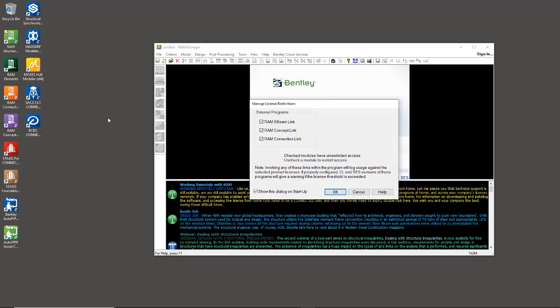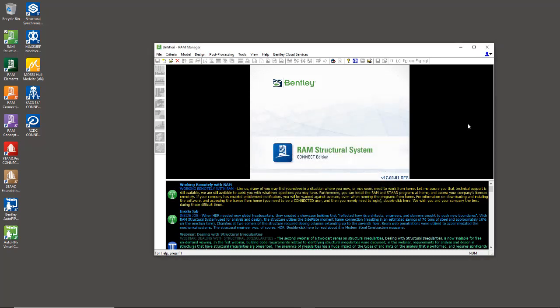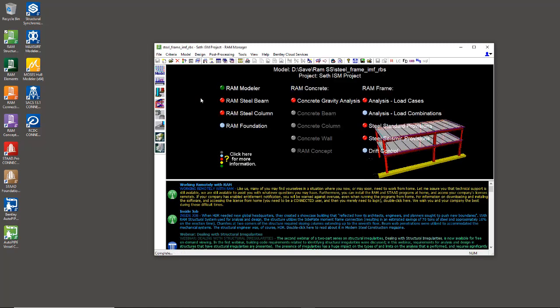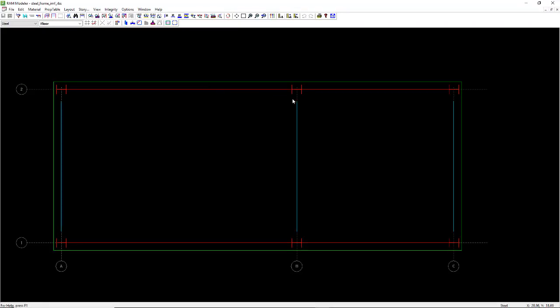With RAM Structural System version 17, all of the product modules are now included. So users can freely use RAM Steel, RAM Frame, RAM Concrete, RAM Foundation. The Manage License Restrictions dialog is still offered to allow or deny access to some of the linked applications like RAM Concept or RAM Connection only. Sign in is indicated by the avatar in the upper right-hand corner. With the RAM Structural System, we do recommend working off the local machine when possible. If you access the modeler through a remote desktop, you may notice some of the graphics being stretched.